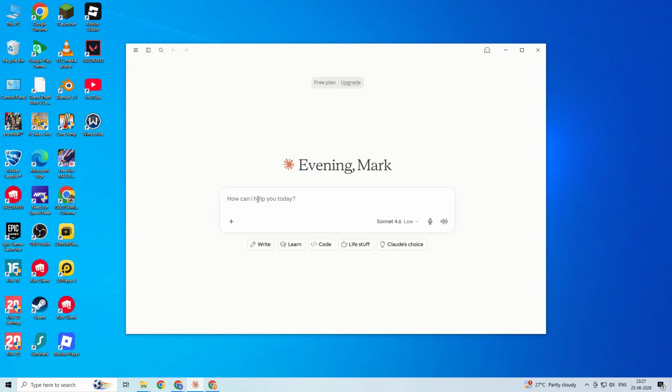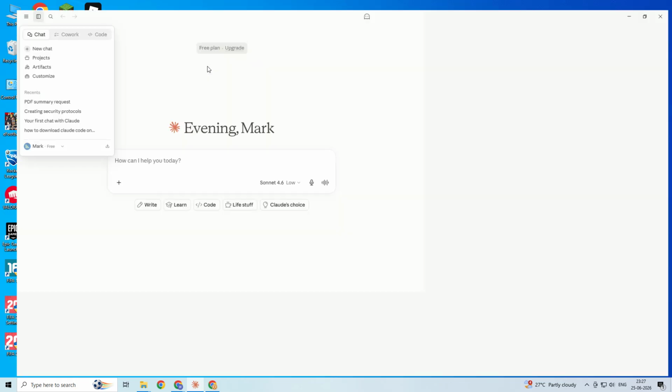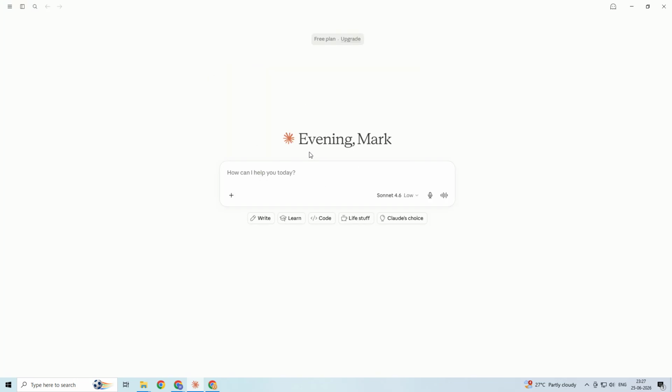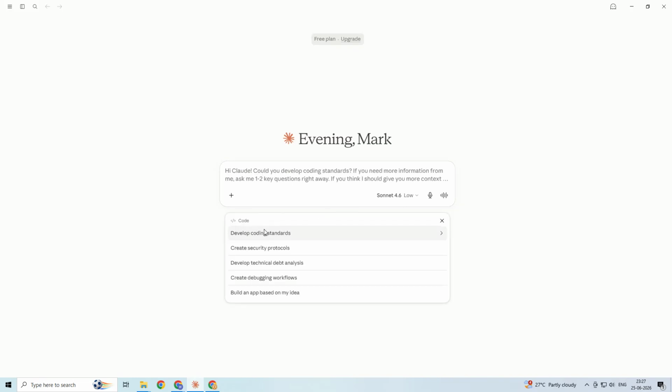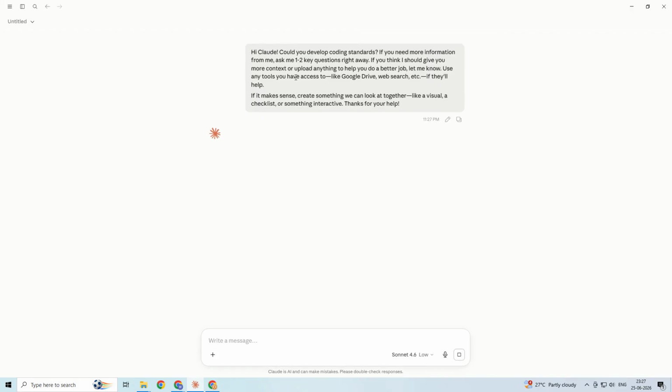Once you're inside, you'll be prompted to choose a plan. Take a moment to review the options carefully, then select the plan that fits your needs and complete the purchase. After your plan is active, you're ready to start using Claude Code on Windows. From here, you can begin working inside the interface and exploring the features available to you.